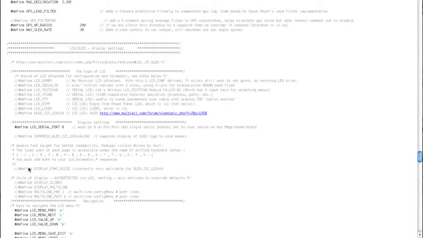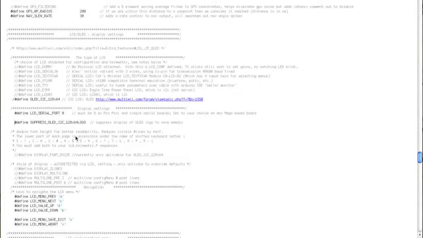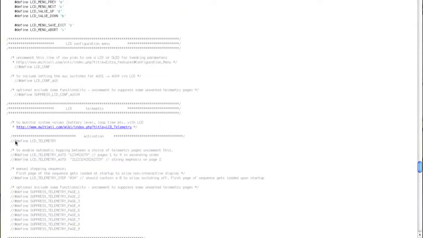Okay, OLED display, I'm not going to activate on this particular aircraft, but if you want to run the Cirrus OLED, it's this one here. It's also recommended that you suppress the logo just to save memory. And if you are going to use it, you also need to allow for telemetry. And as a default, Quinton uses the LCD steps 034.